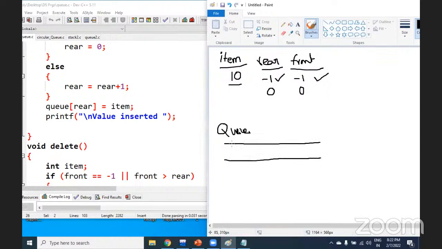Okay, which has some index. Q is an array. Q of 0. What is your rear? 0, right? So what is Q of 0? This one. Here you are placing the item. What is your item? 10. So first you kept in Q of 0 the value 10. Now the value is inserted. This is your output.